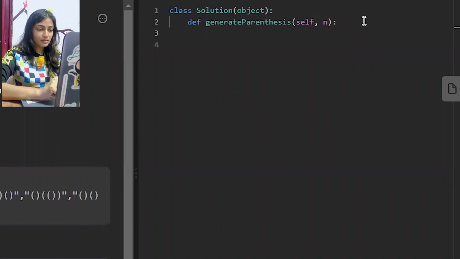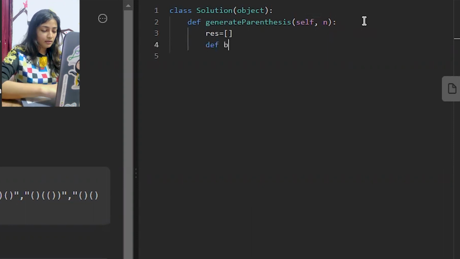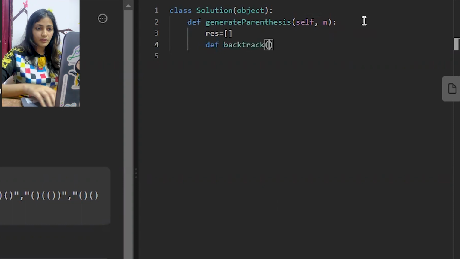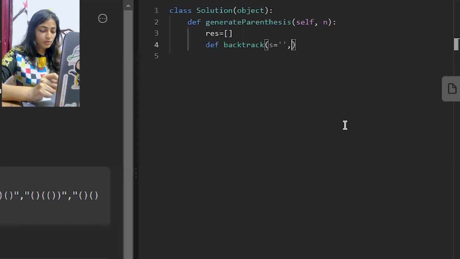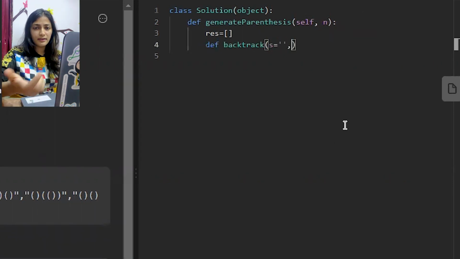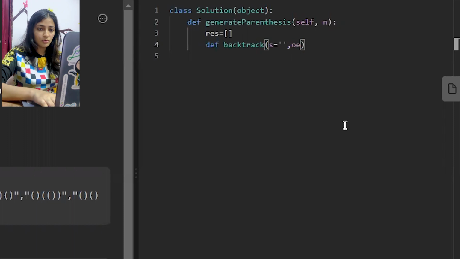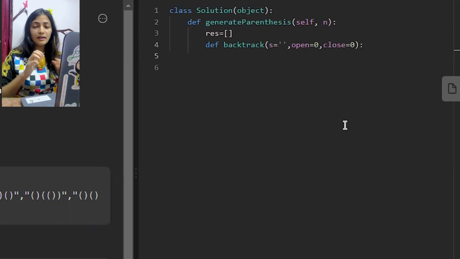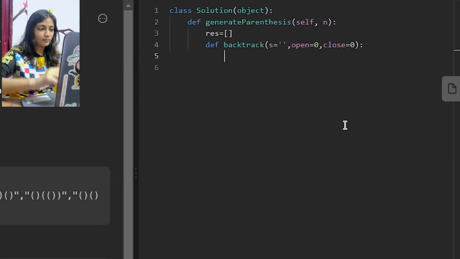So your result is stored in some list. So let's have a result. Now we are defining a backtrack function here with an empty string s, and you can either use open and close or left and right, whatever suits you. I'll use open and close for better understanding. So your open count is 0 and close count is 0. Right now, initially, your open and close count is 0.